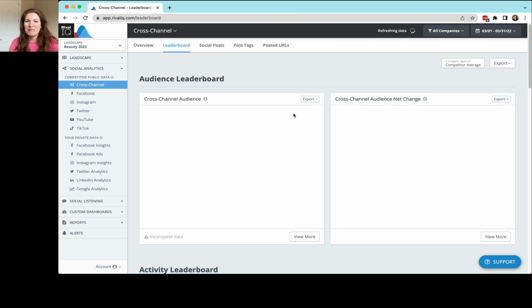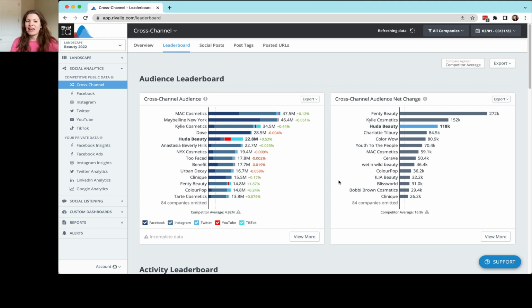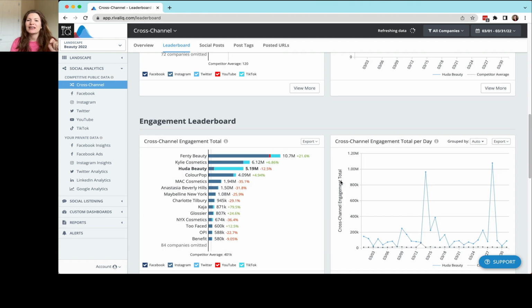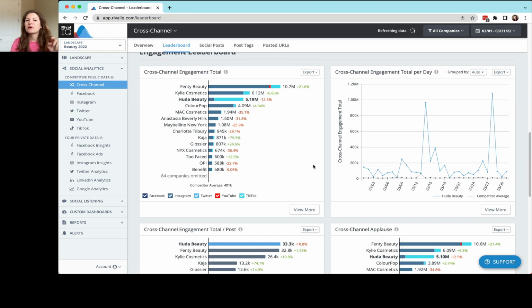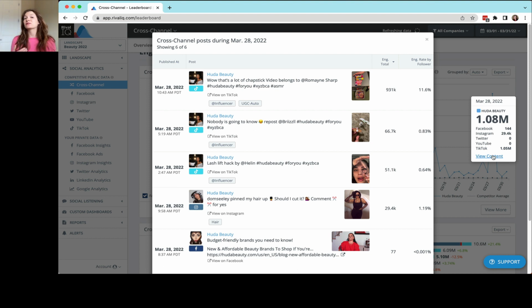And I'm going to go back to the main dashboard. So here we have your audience along with that net change. And then we have your posting activity and engagement. And we have that posting activity also in this time series. So on the previous page on the overview, you saw a spark line with engagement and there were 2 spikes. You can see those here, and if I hover over that data point, I can actually click view content to see everything that was posted that day, which contributed to that spike.